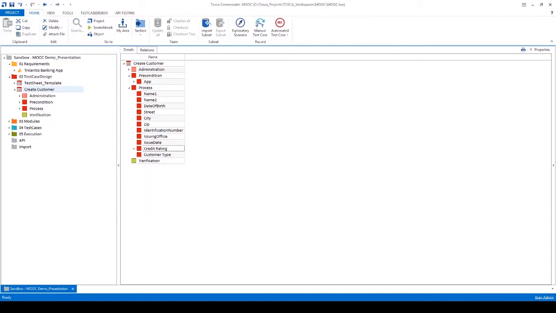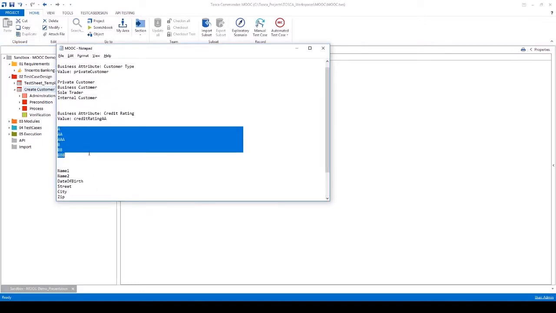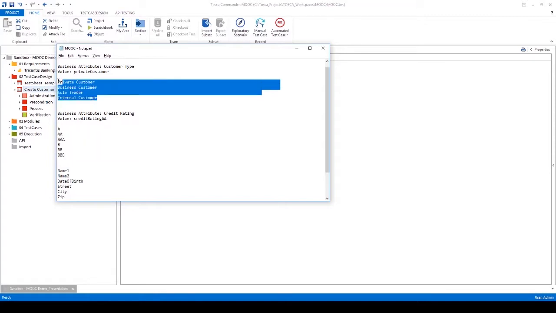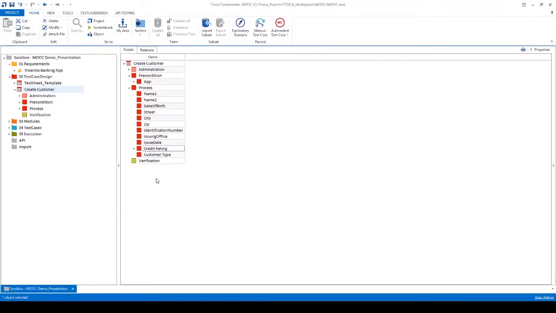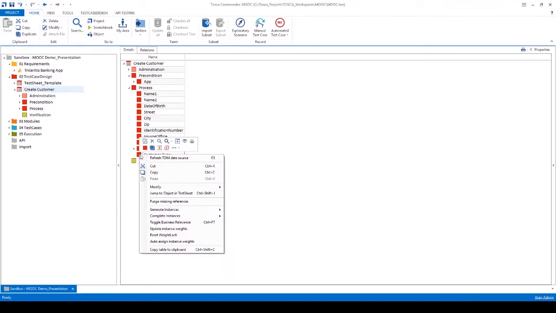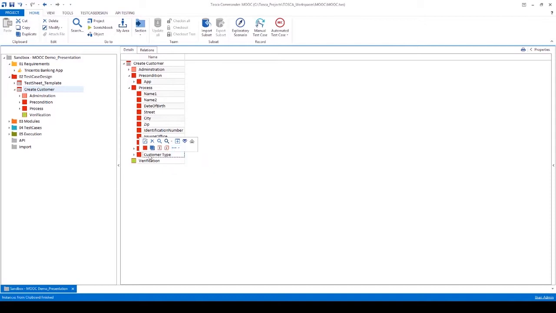So the second values or instances I would need to get are the instances for the customer type. I again copy this information from my specification document, paste it here as instances from clipboard. I will again ask the business what would be the most common, most frequent instance here. They told me it's the private customer, and I mark this as straight through. So that's pretty much it for now.